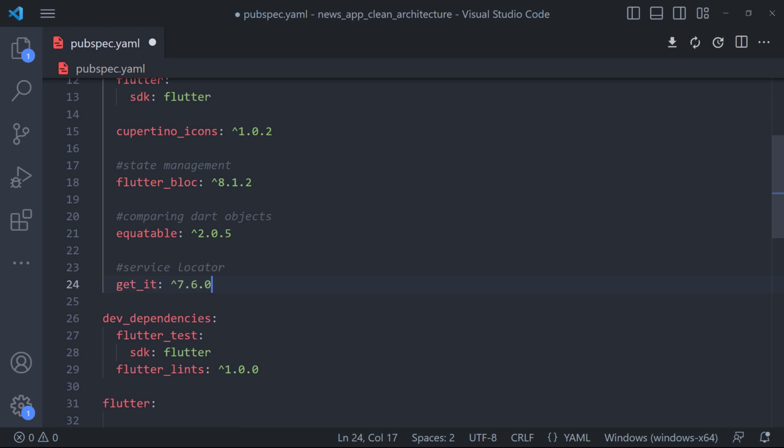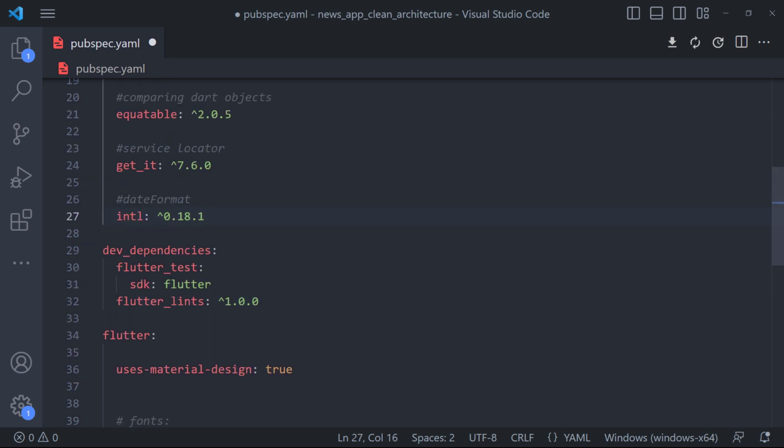The next package is get_it. This is a simple service locator for Dart and Flutter projects with some additional goodies, highly inspired by Splat. It can be used instead of inherited widget or provider to access objects from our UI. We also need the intl package for the date format.